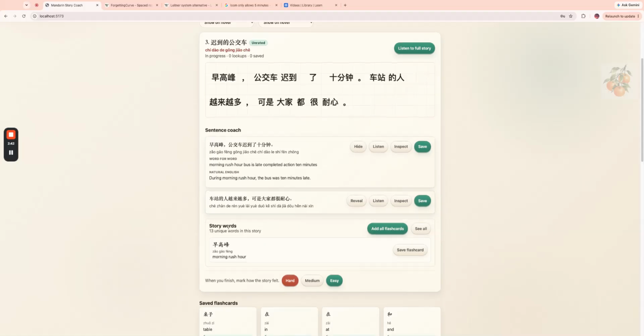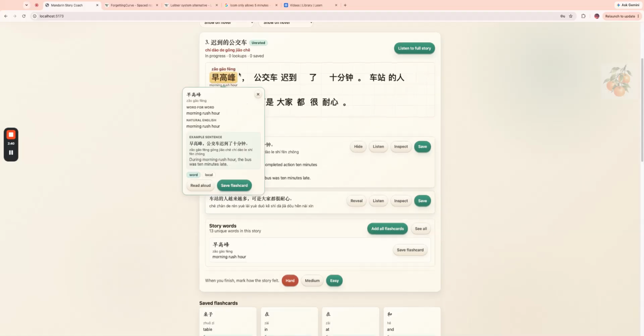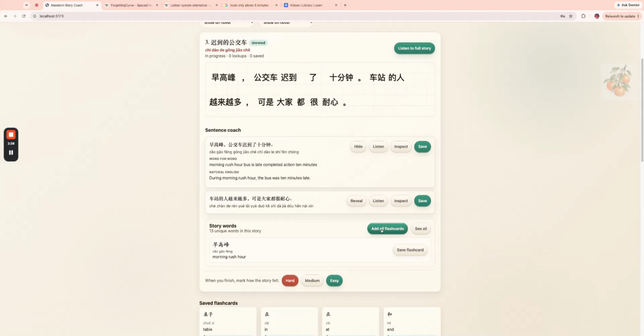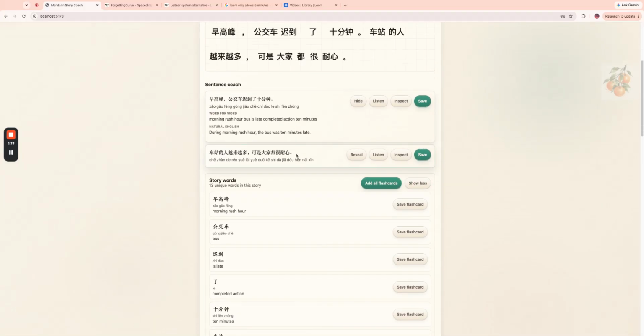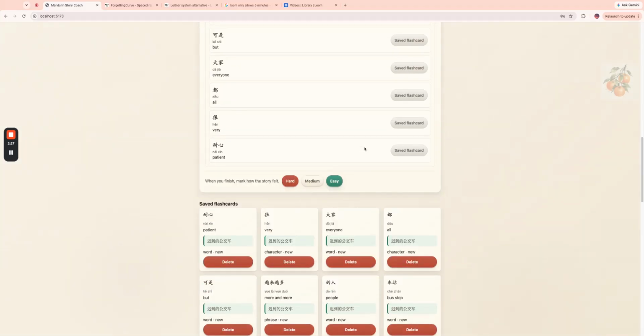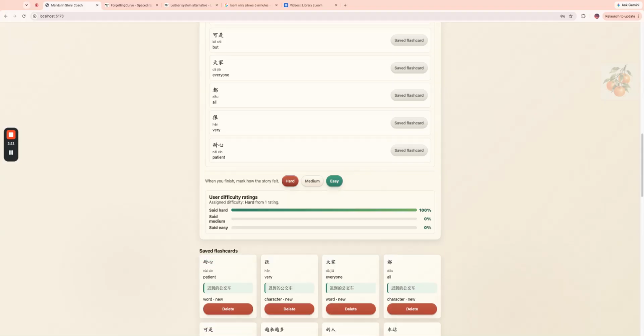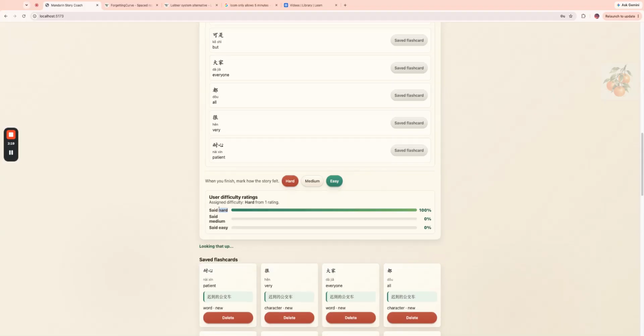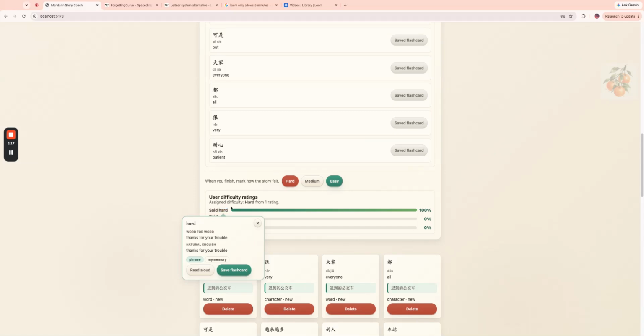And then down here we have story words. So these are all the different vocab words from the story. So you can choose to add all of them to your flashcard deck, or I can expand this to see all and individually add whichever flashcards I want, or just add all of them. And then when I'm finished, I can answer how hard I thought the story felt. So I could say that it's hard. Since I'm the only person to answer, it's 100%.